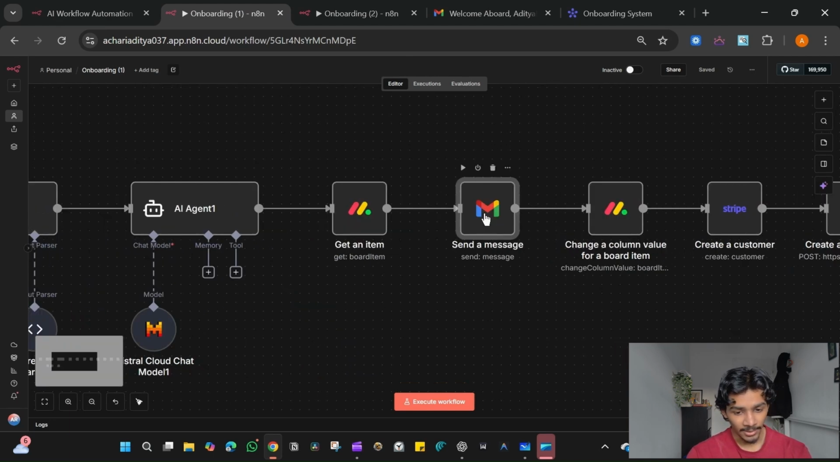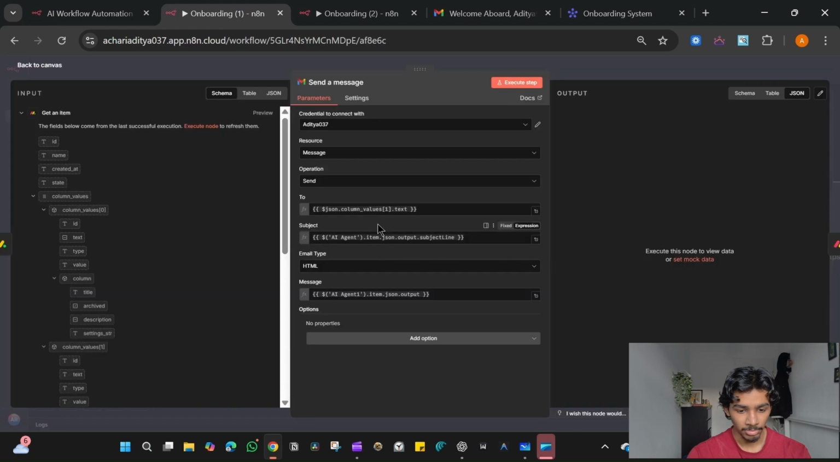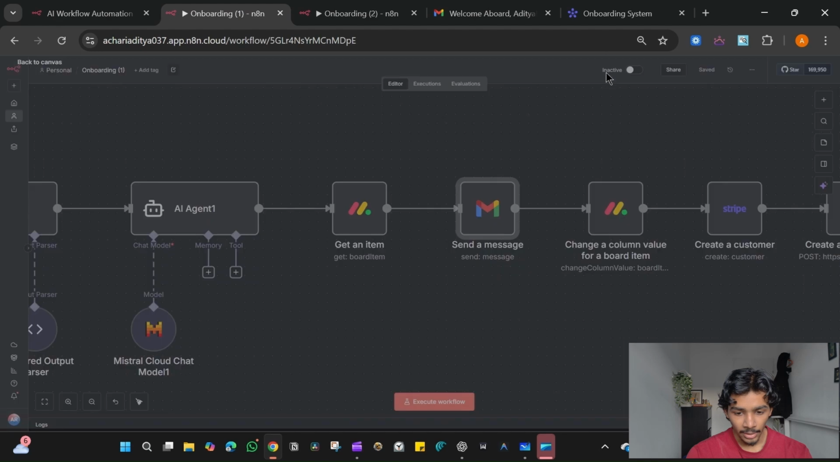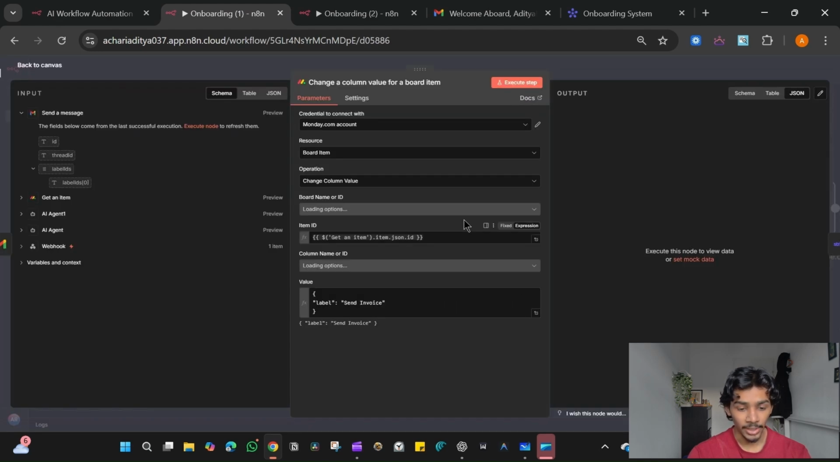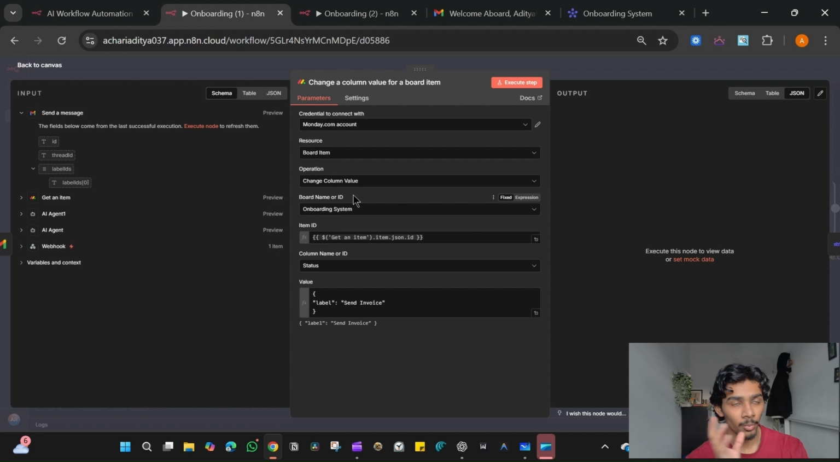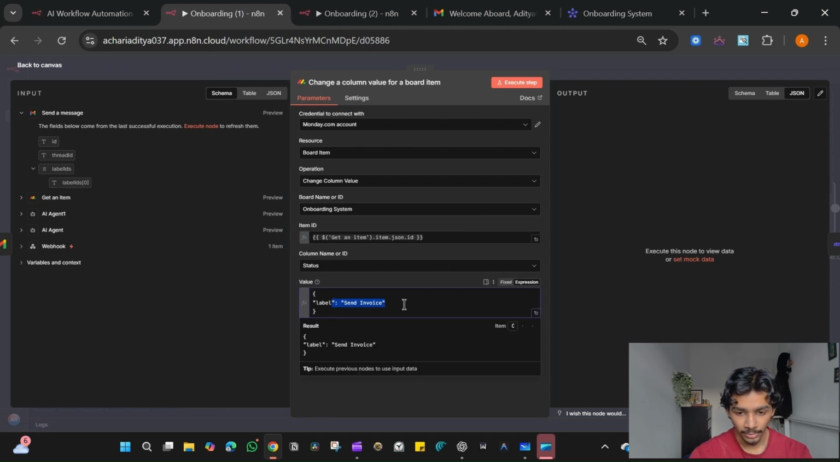Then we send an email. We add the to, the subject line, the message, all of that. Then we change the value inside of the board. So that is what I said, from welcome email to send invoice. That is how we do it. As you can see here, we changed it to send invoice.